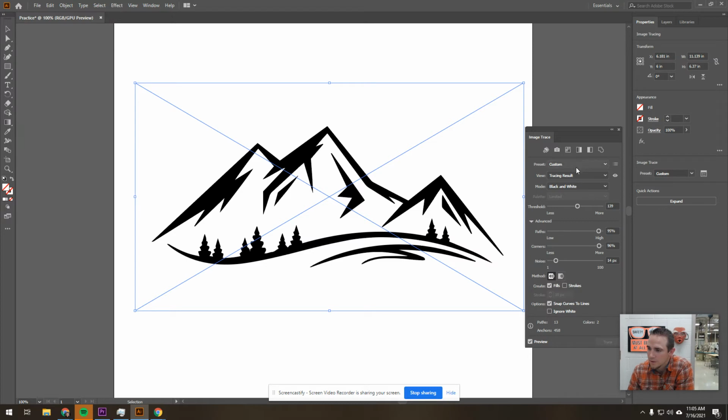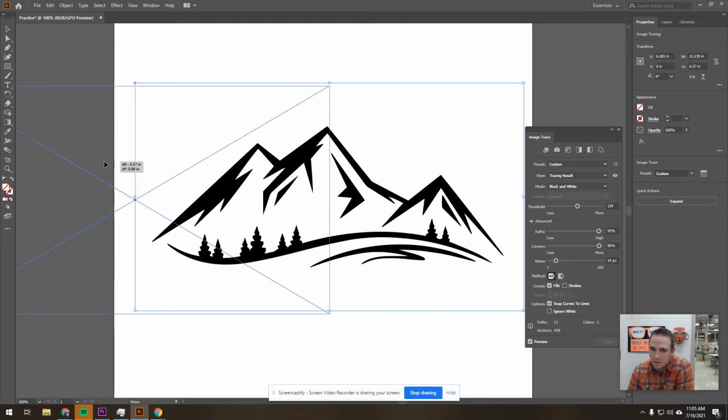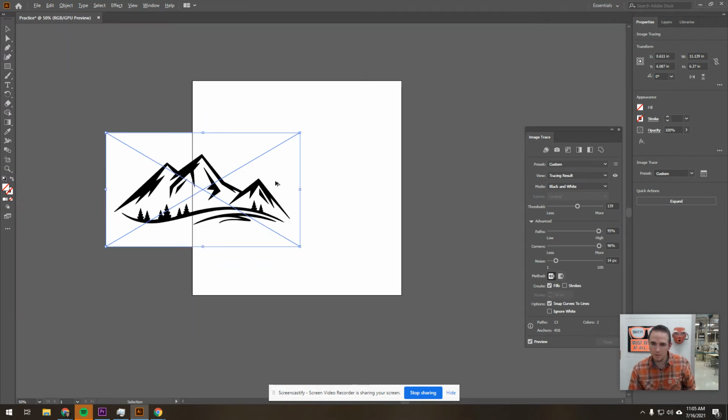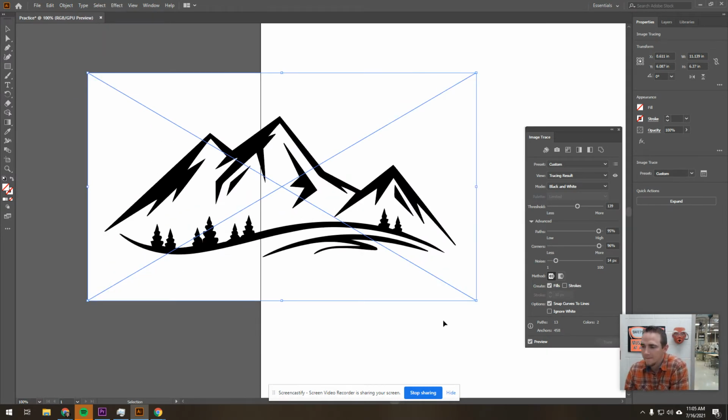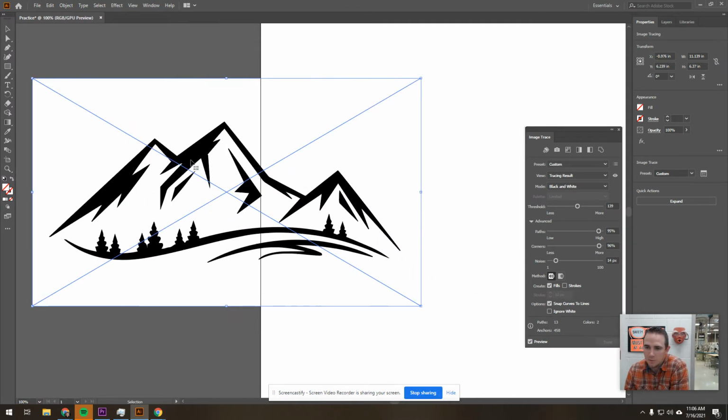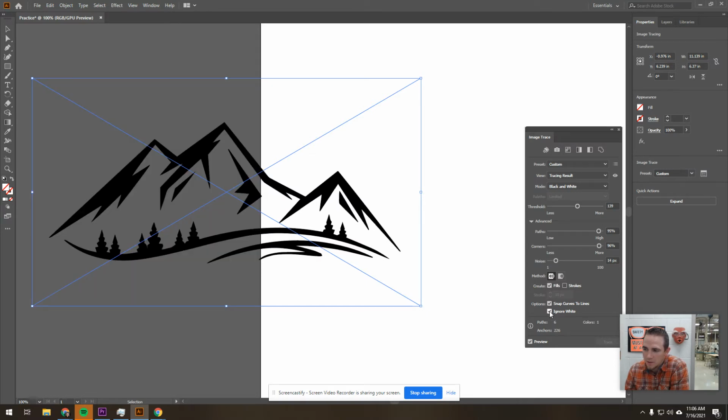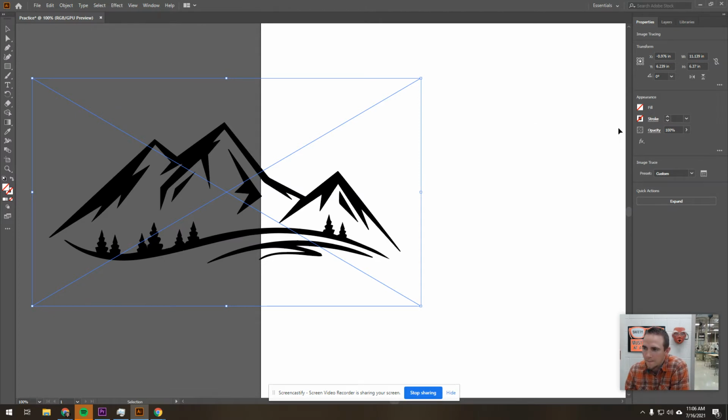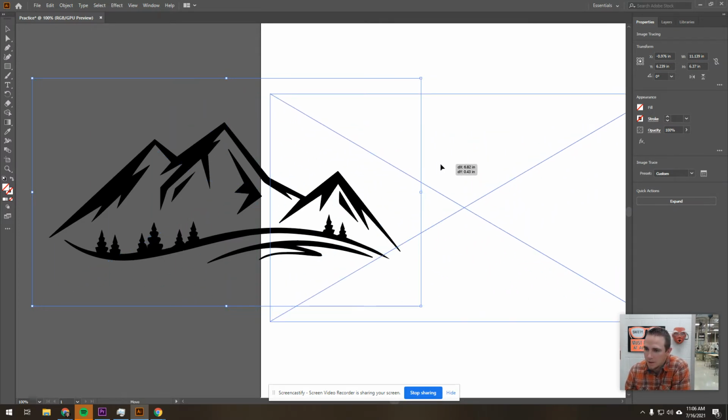So once you're done, well, first, if I drag this off the canvas, you see that there is white behind it. Sometimes that white can interfere with what we're doing, especially if we wanted to cut this out. So I like to select ignore white down here in the image trace panel, and it just gets rid of that white for you. You don't have to worry about it. Okay, we'll go ahead and drag it back on the canvas.